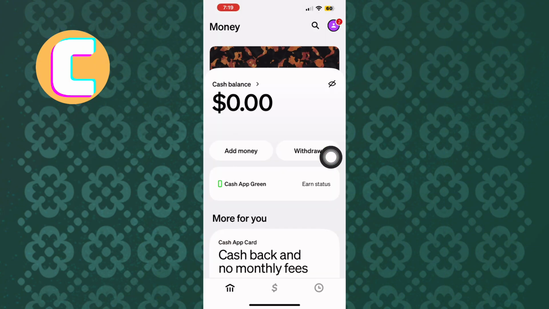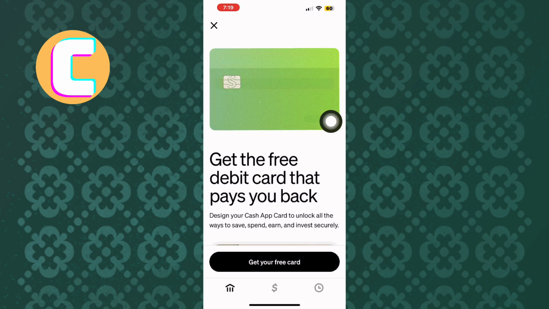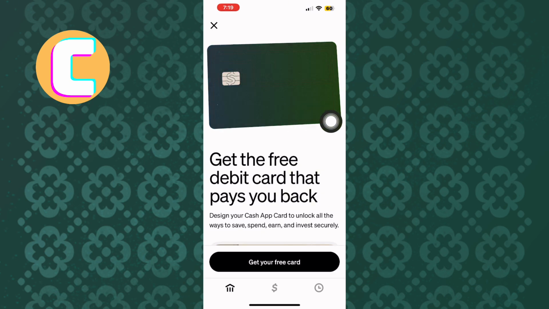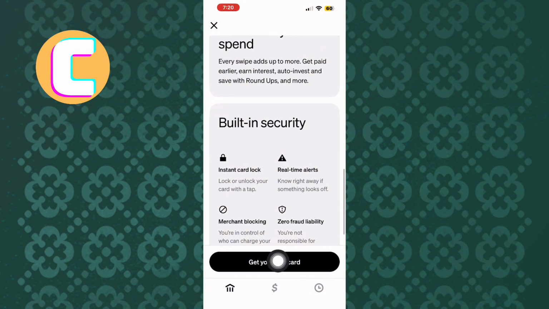This will take you to the Money section of your Cash App account, as you can see here. On this page, there are more options that are related to money. From those options, the one we need is this one here at the top of the menu, where you will see a credit card option. Make sure you tap on it just like here. Tap this option here named Get Your Free Card.